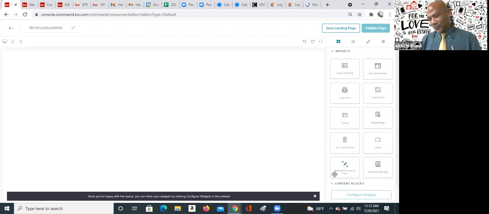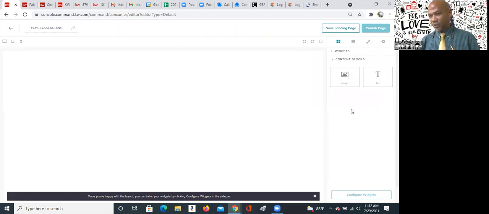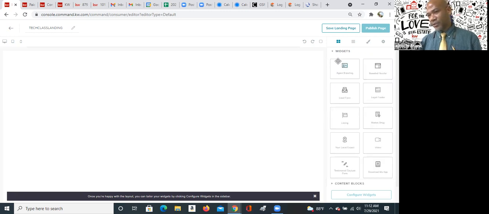All right, so now at the bottom of this, it has content blocks. We won't get too much into that. You can add a picture, or you can add your own text and stuff. And I'm going to show you an example of that.